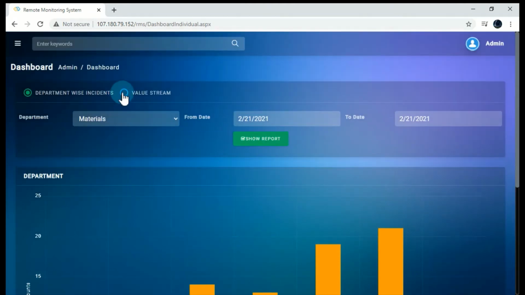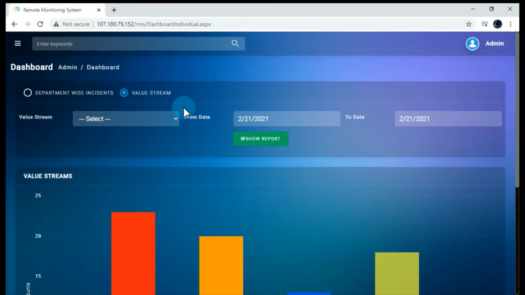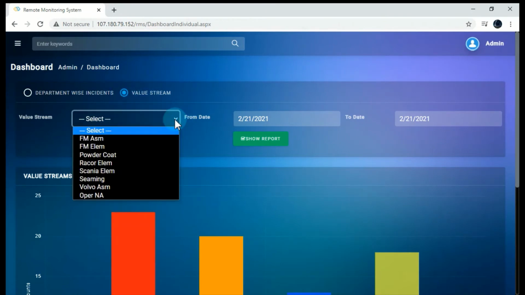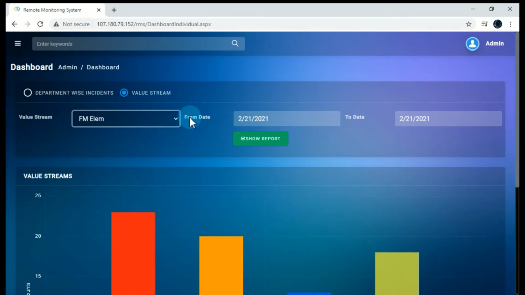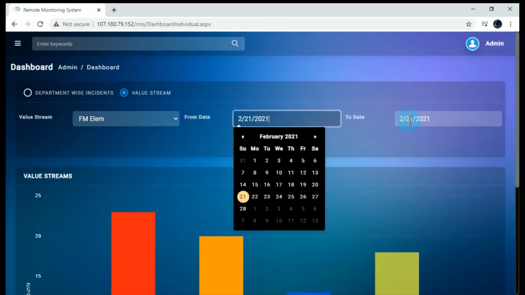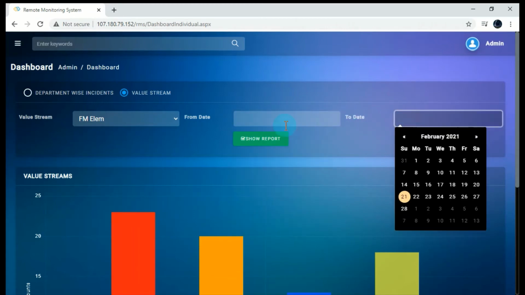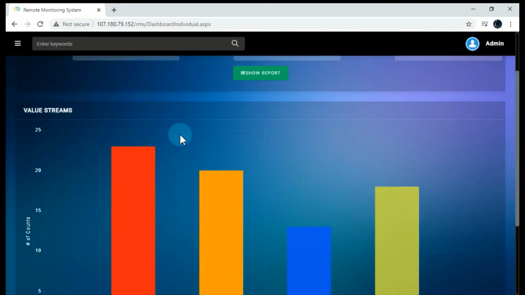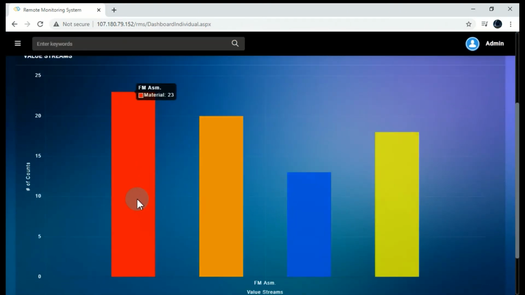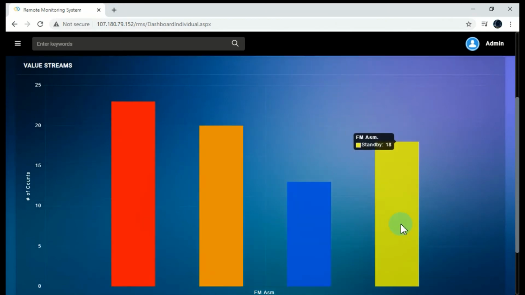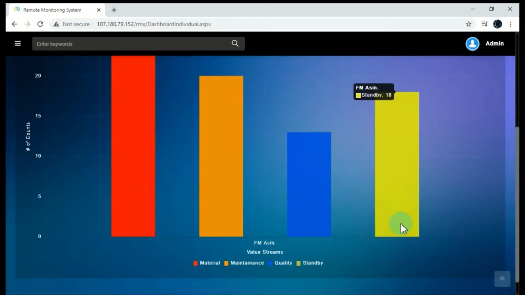The other tab is the value stream wise. You have to select for which value stream, and here also you have the options for date range, so you can pull out reports for any period. Here you can see the count in that department for that particular value stream.